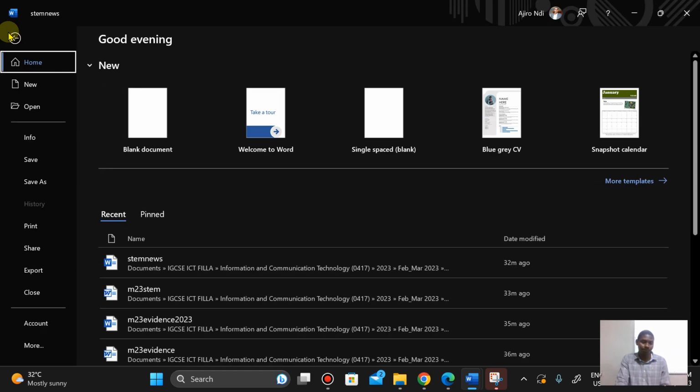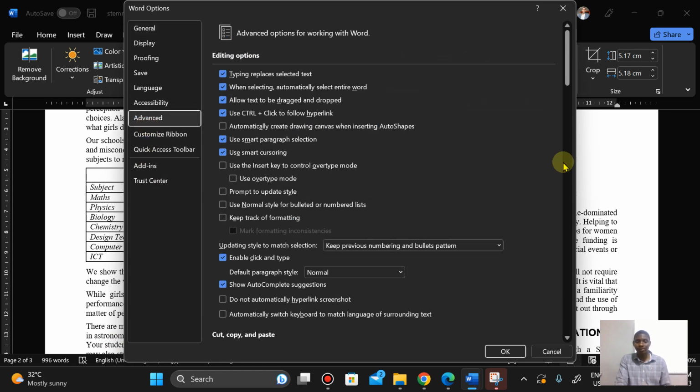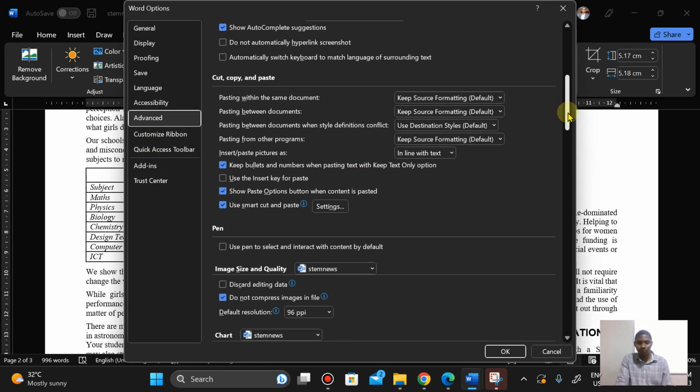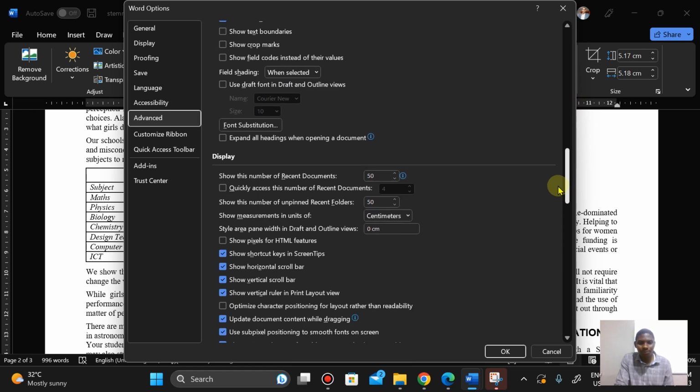So you click on File, click on More, click on Options, click on Advanced, scroll down to display content, right? Under display, show measurement unit in, and you can now change it from inch to centimeter. And once you've done that, click on OK. Okay, it's fine.